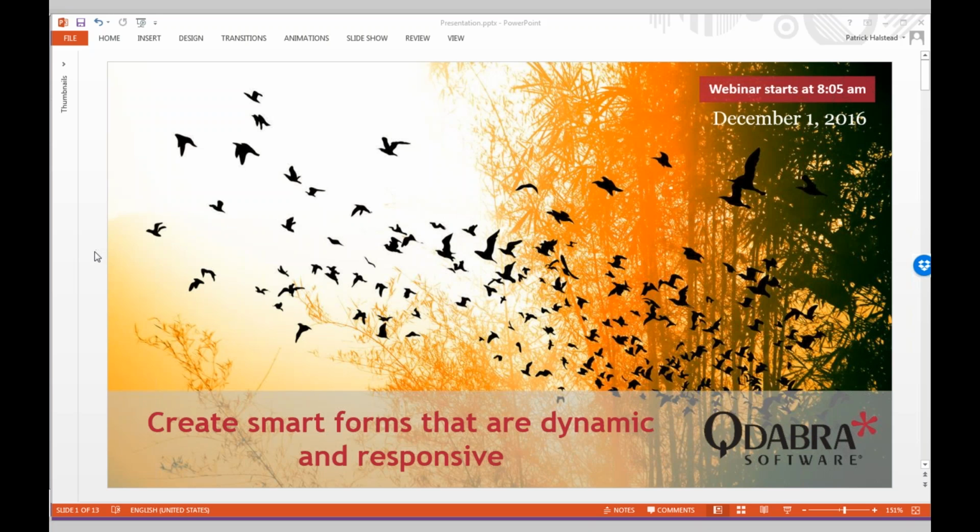When you're creating InfoPath forms, there are a lot of options to make the forms smart, and we're going to show you. I've probably got about 20 things to show you today.